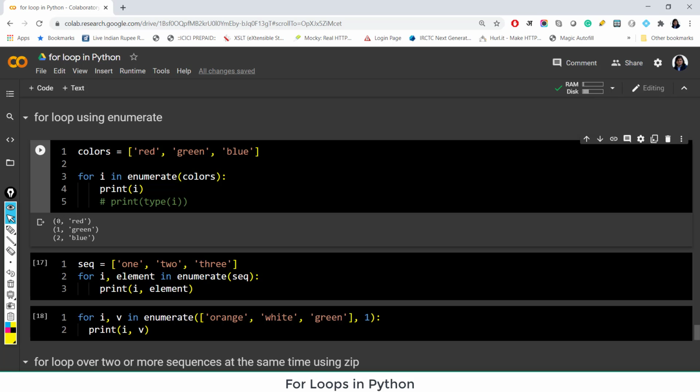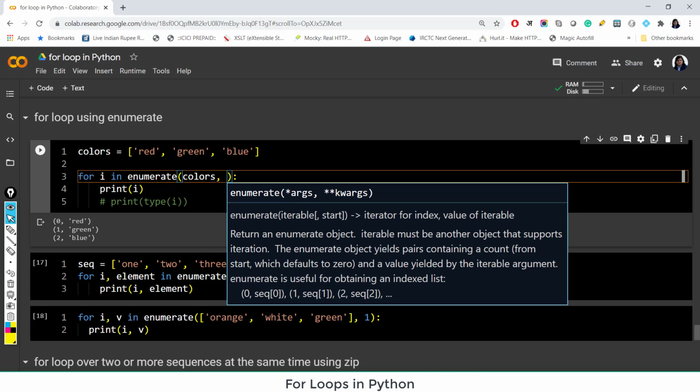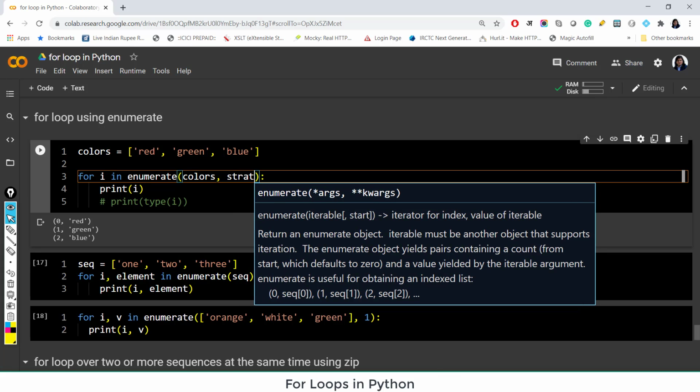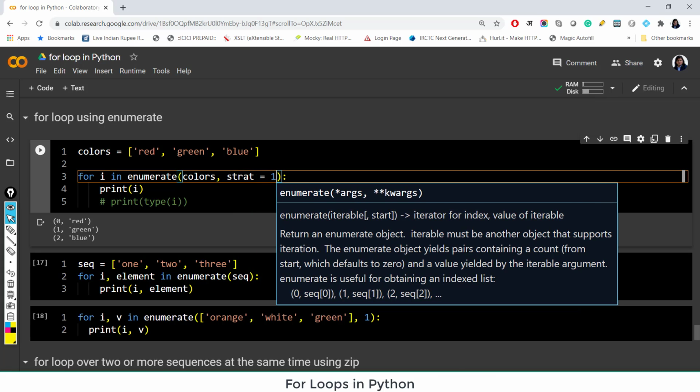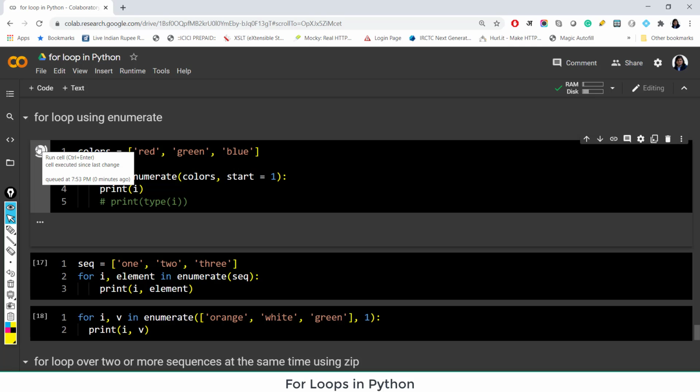But I want the count to start with 1, not with 0. Suppose these are my preferences of colors and I want to give them a starting count of 1. So what I can do is, in the enumerate function, write the argument start equal to 1. You can write start equal to 10 or whatever. It's a typo. Yeah. So it will start the counter with 1. So 1 this, 2 this and 3 this, right?